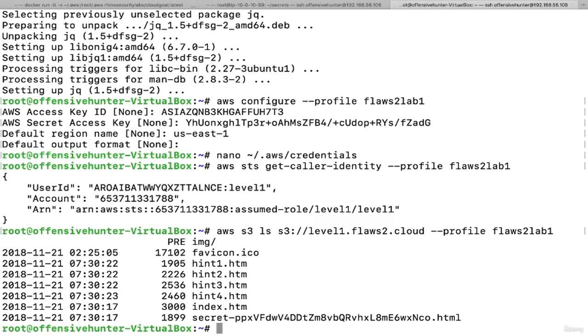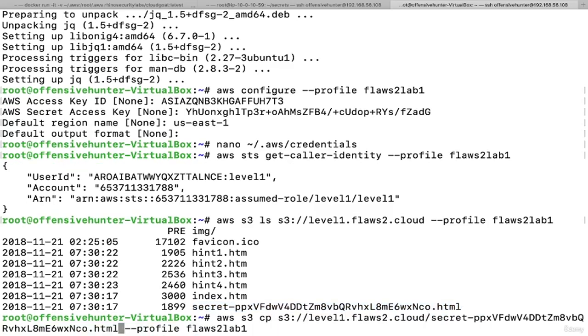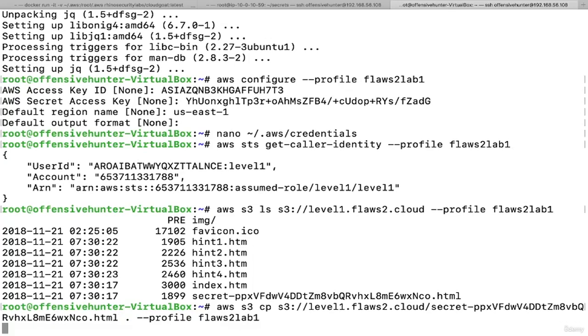Okay, so for that, I will use AWS S3, but instead of ls we have to use cp. So cp and then this file. Let's just use this one, flaws2.cloud slash this file, and I have to write this file in the same directory, not root.